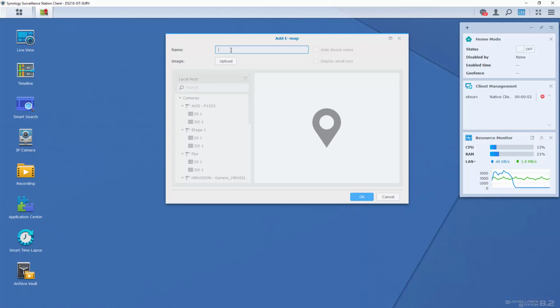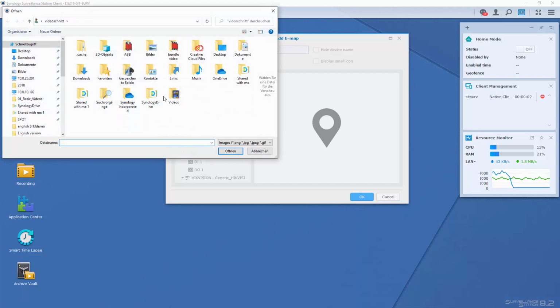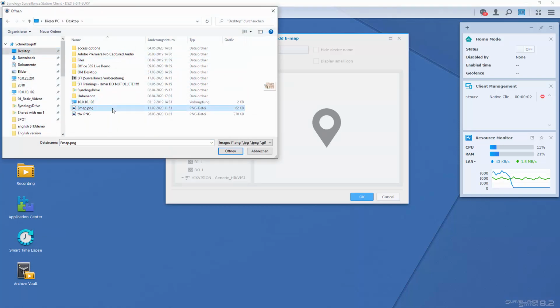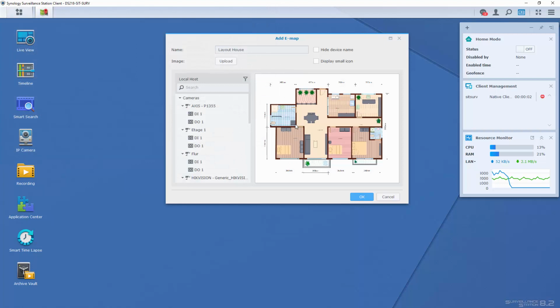We will call this layout house, and then we will upload an image of an emap that we have prepared earlier. So here, imagine if this was your apartment, this would be your floor plan. And then we are going to drag cameras that we have installed previously. If this was your apartment, you would obviously have to install the cameras according to the floor plan of your apartment. But in our case, since this is only for demonstration purposes, I'm going to drag the cameras we have installed in the previous editions of the video.